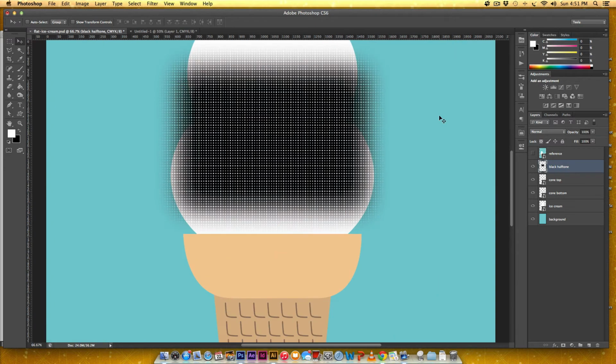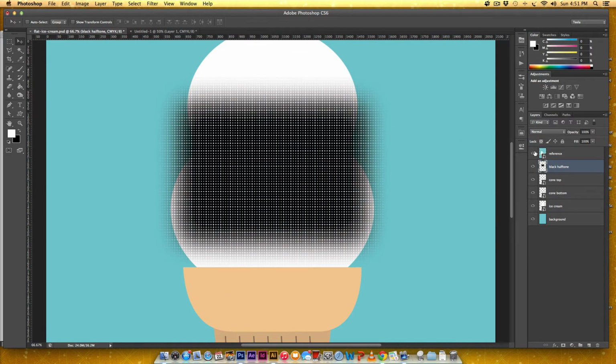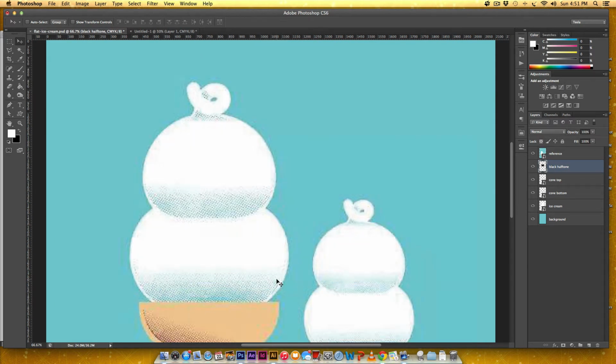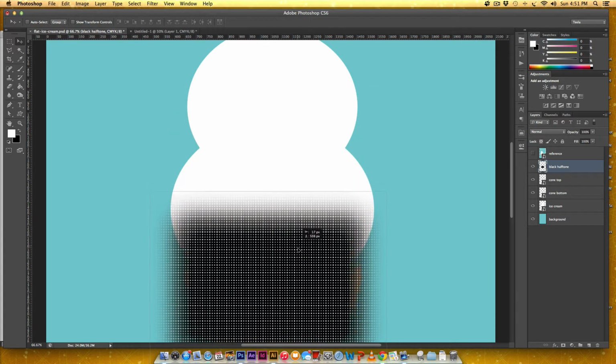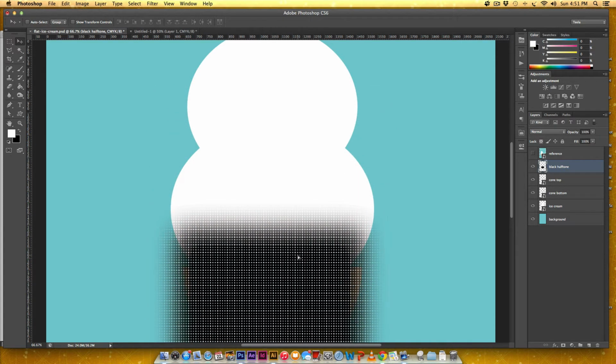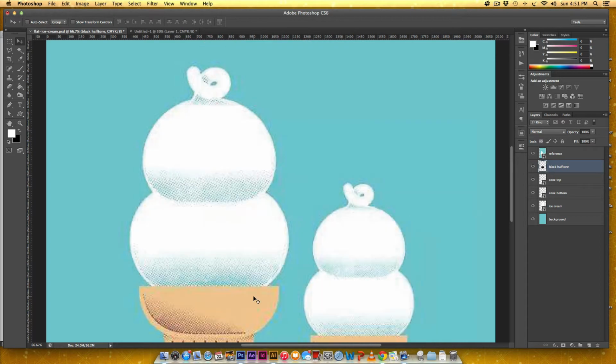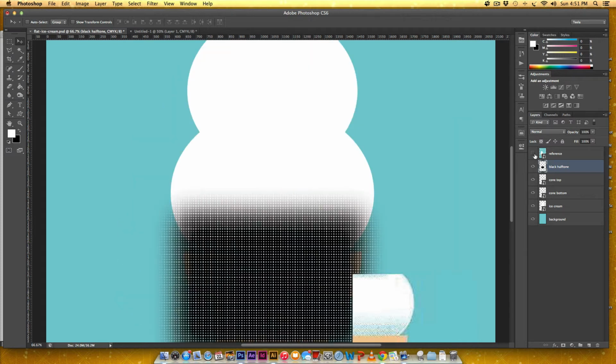Okay, so I'm going to zoom in here, and as you can see on this reference, we're going to start by doing this bottom texture right here. So I'm going to bring this texture down, this halftone down, and kind of move it right around where I need it to be. And as you noticed in the reference, this halftone is blue, and it's a darker blue than the background. So I need to color it now.